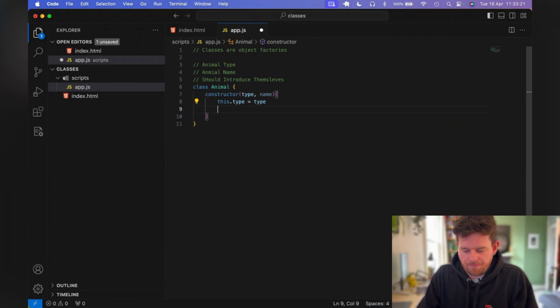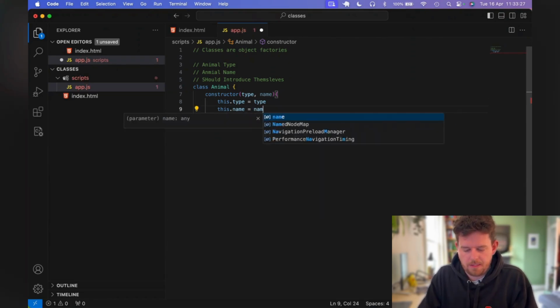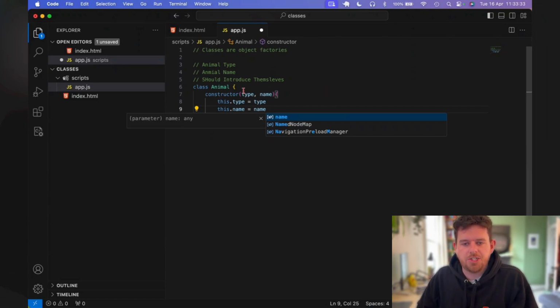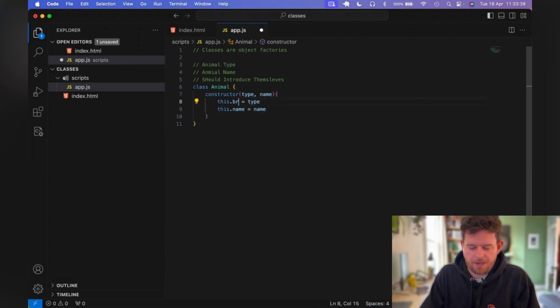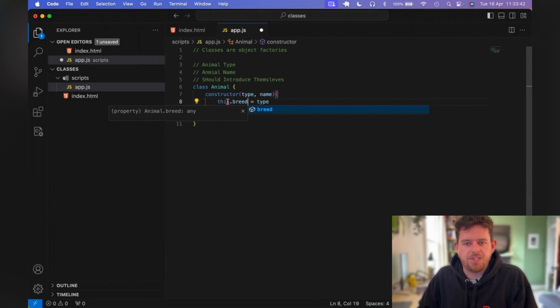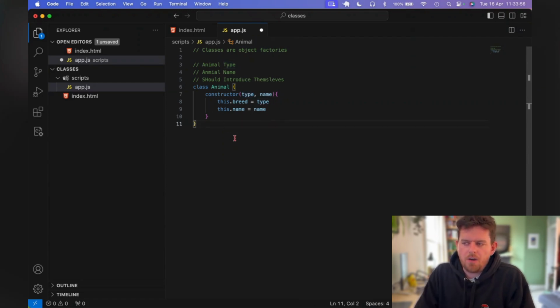So the way that we can then create these objects with these types and names that we're going to pass in, we would use this dot and then think of a property name that we want to have on our object. So we will say this.type is equal to the type that we put in here. Let's do that again with our name. So we'll say this.name is name. Now, just to prove this, let's actually change one of these. So we'll say this.breed instead of this.type. So what will happen here is we will get objects that have a property of breed on them, and it'll be whatever we've passed in as the type here.